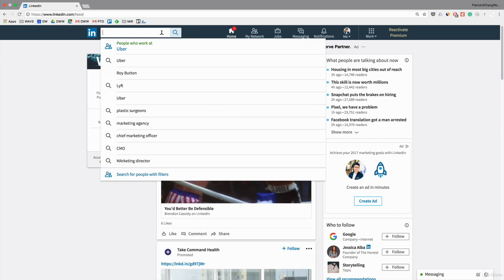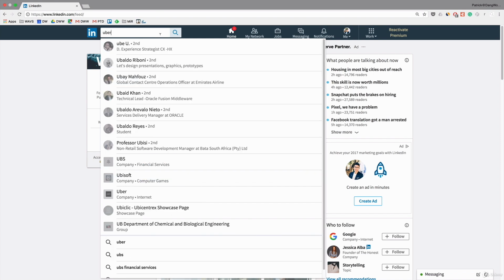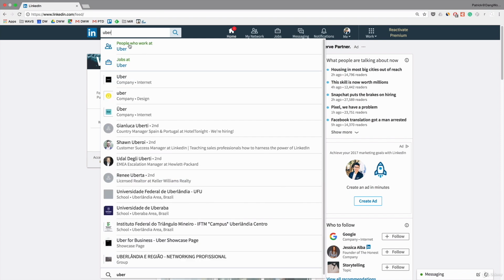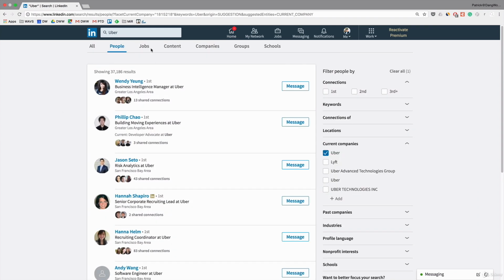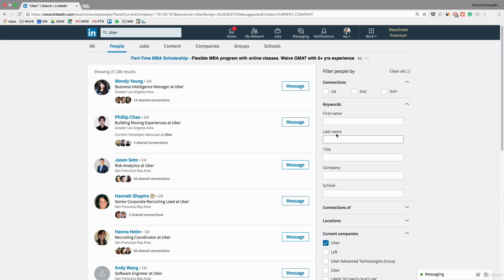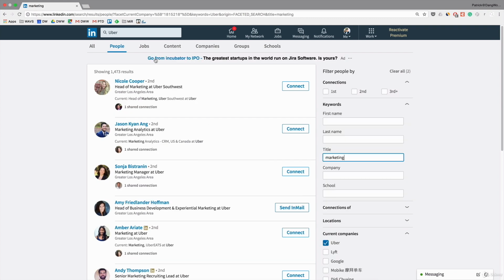So what you want to do, again, you go into the search and you type in Uber. Very, very simple. So people who work at Uber, boom, you're going to go into this page here. Now what you want to do is you want to use these filter pages to identify exactly what kind of person you want to target. So if you're selling a marketing product, software, or consulting service, let's go with that. So we type in marketing inside the filter, enter, boom, you got all the marketing people at Uber.